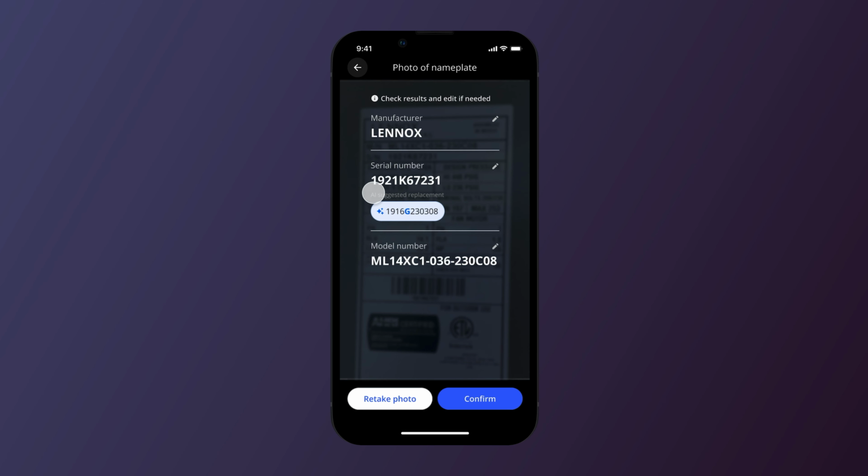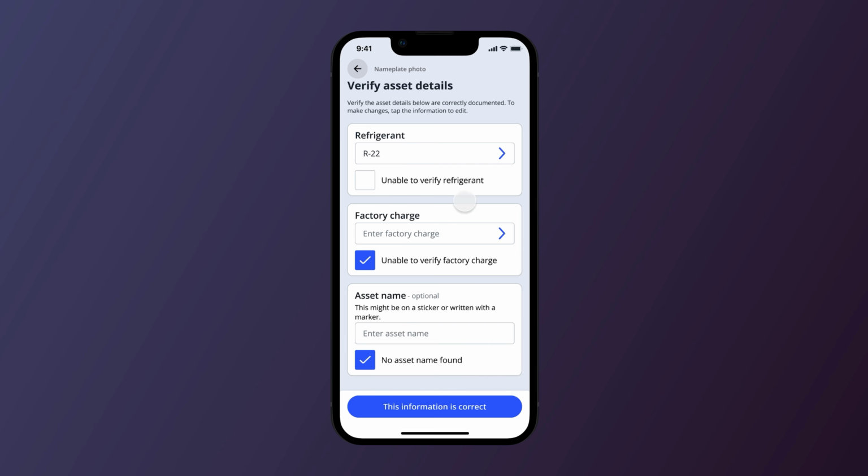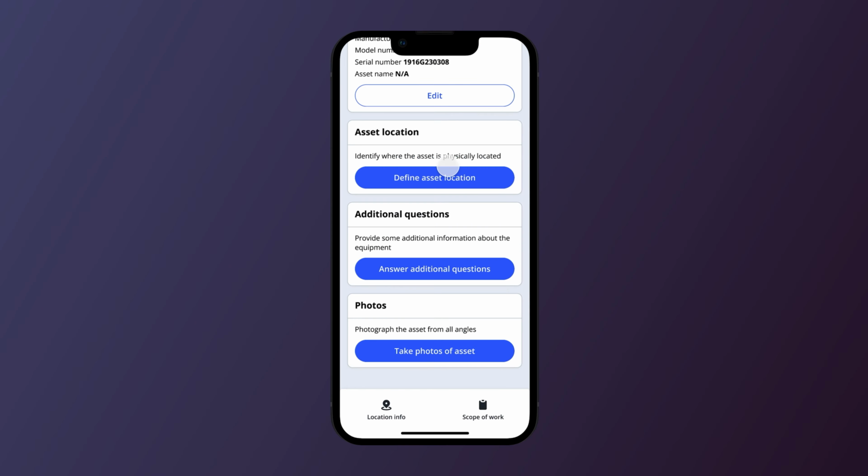Notice here that the AI is also giving suggestions on what a change might be. So it interpreted that as a K, but it might be a G, and so you can always take that suggestion or revert it back and then go forward. And then from there on, you can add in some information about the refrigerant, factory charge, asset name, and then move on to then adding in the asset location, any additional details, and some questions. So this is all the information that technicians collect when they're doing a data collection flow. This takes around 3 minutes.